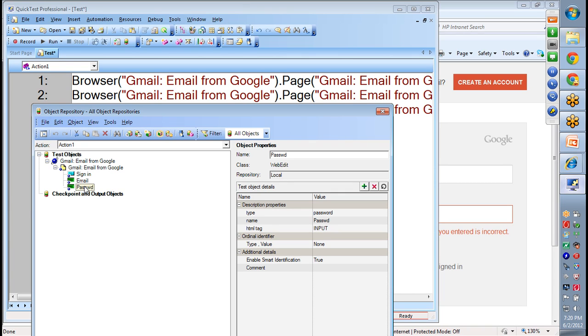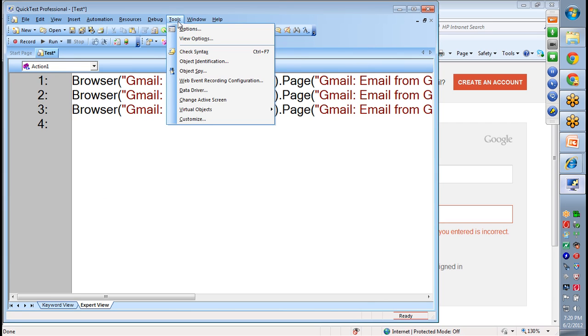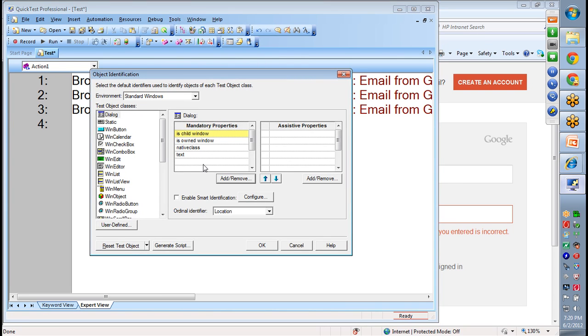If you want to consider inner text, outer text as mandatory properties, you can consider them, no issues. That is what you can instruct your QTP tool: these properties you can look for as mandatory properties, and these properties as assistive properties. You can configure your QTP tool. For that, you have to go for one more simple topic, that is object identification.